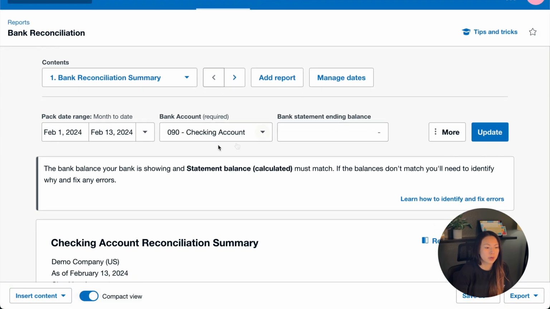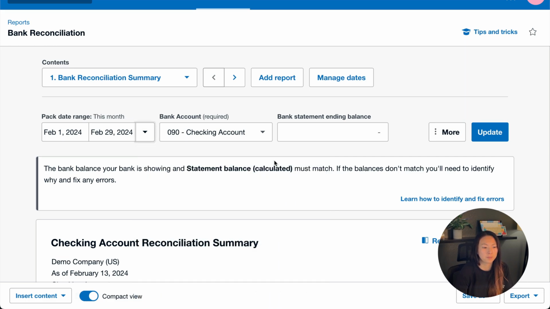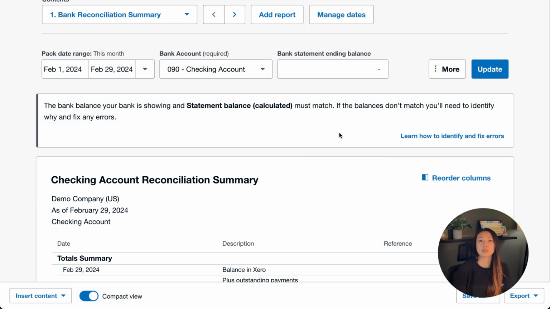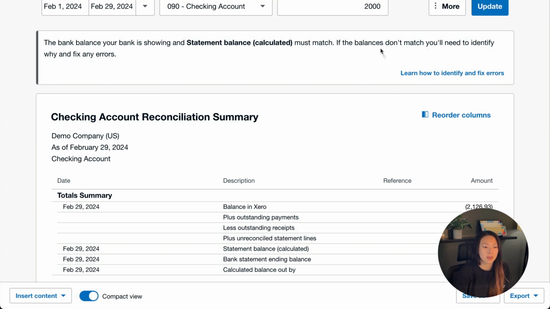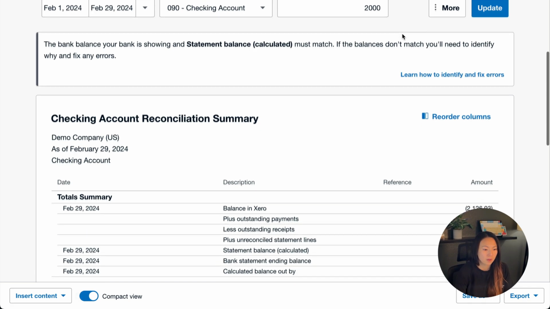Okay, great. And at this point, we'll want to run this for the financial period that you're creating the bank reconciliation for. In my demo company, I'm going to select this month and update. And at this point, you can also enter in the bank statement ending balance. So let's say, for example, the ending balance for this account is going to be $2,000. I'll go ahead and update that. That's the number that I pulled from my bank statement. So definitely want to have your bank statement handy for the rest of this process.